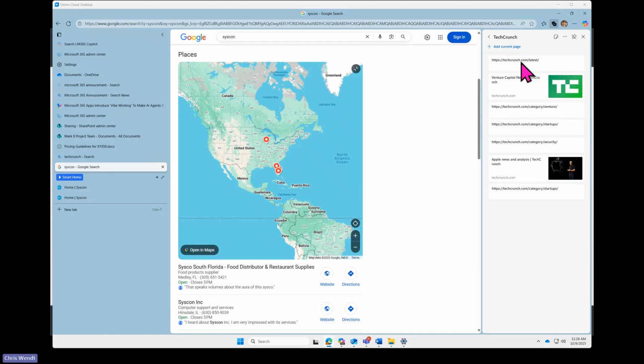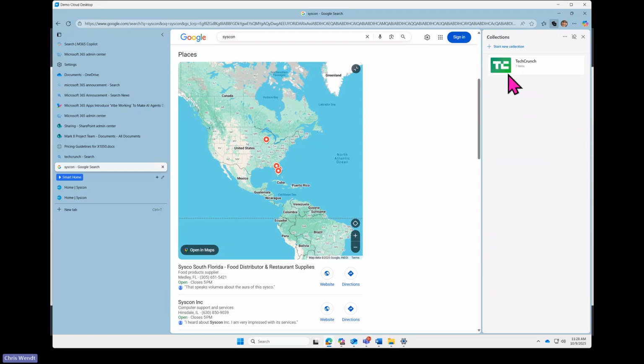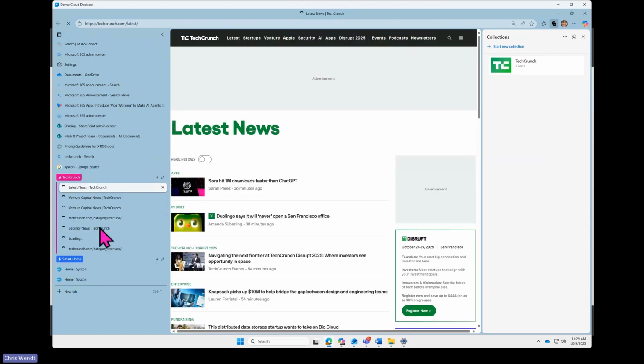I have my collections here. I can add to this. I can go back. I can right click on this and say open all of them. I can open all in a new window or I can open all in private. So I get back to my quarterly filings and I hit open all, and here's all my state websites all opened for me.